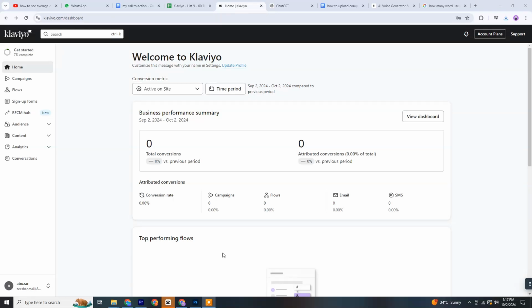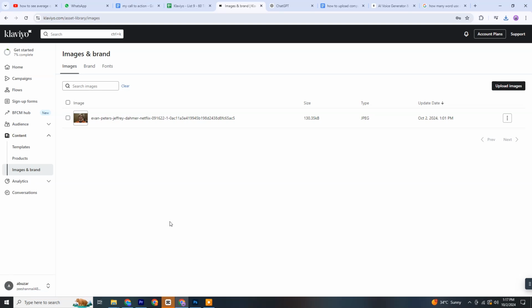To upload company images in Klaviyo, start by logging into your account. Once logged in, click on Content in the drop-down menu and select Images. This will take you to the image library where you can manage your uploaded images. Next, click on Upload Image.